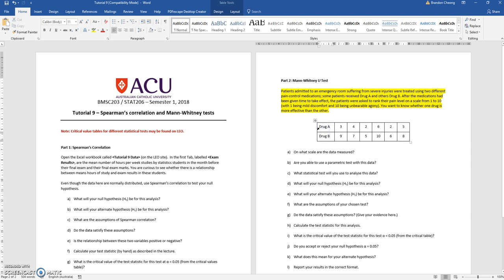This particular exercise has us comparing two different drugs, drug A and drug B, and these values represent pain levels on a scale of 1 to 10, where 1 is mild discomfort and 10 is unbearable agony. We want to know whether one drug is more effective than the other. So the first thing that I'm going to do is copy this table into Excel.